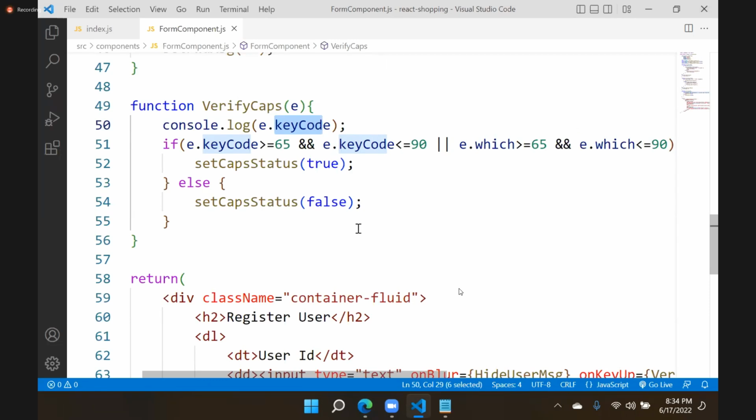So here we have to use both, because we don't know which one will be verified, because the user may be using different keyboard layouts. If you see multimedia keyboards, Mac keyboards, and Windows keyboards, the layouts will be a little different. In that case, you cannot get everything using key code. We have to get it by using which. That's the reason I am using both of them.